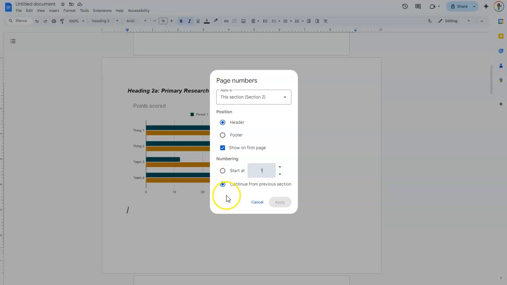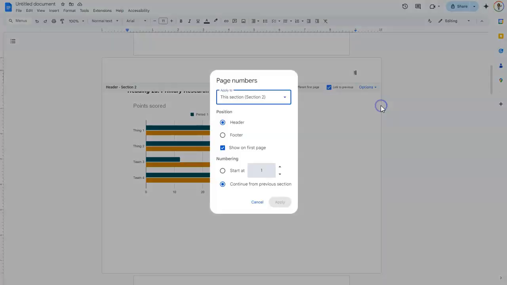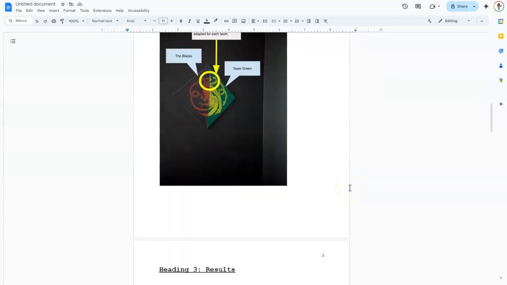Now notice that we don't really have options to change things to Roman numerals the way that you usually see in formal reports, because Google Docs just doesn't have that. It's just not really an option, but you are able to adjust and update some of that here. From the options, we can hop back into it, and notice you can only change where the pages start, but not necessarily the format of it.